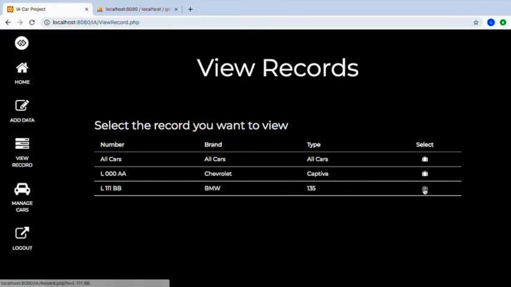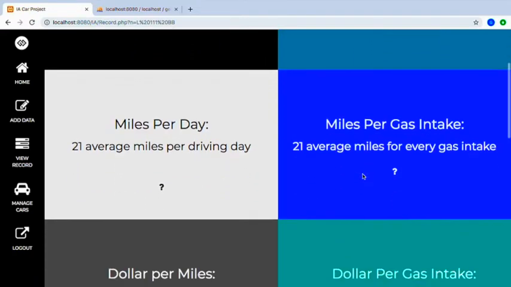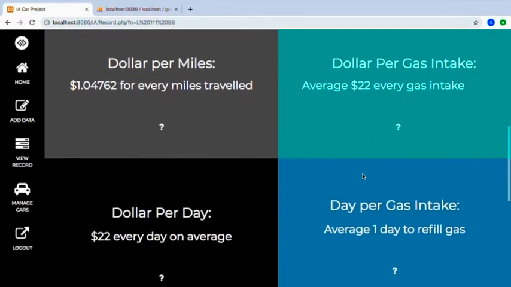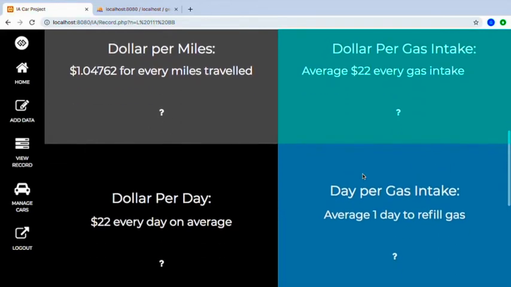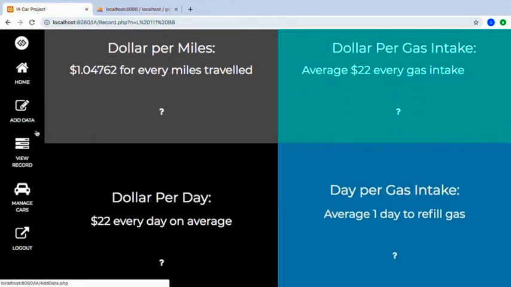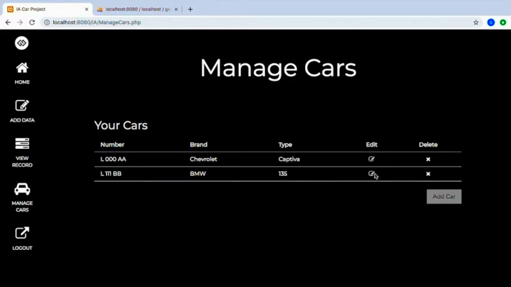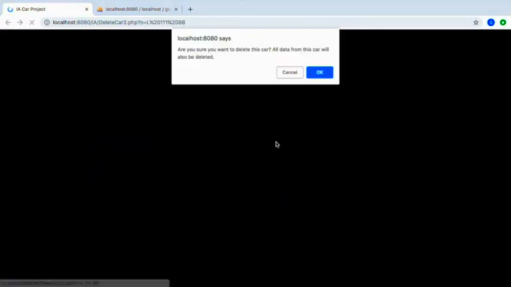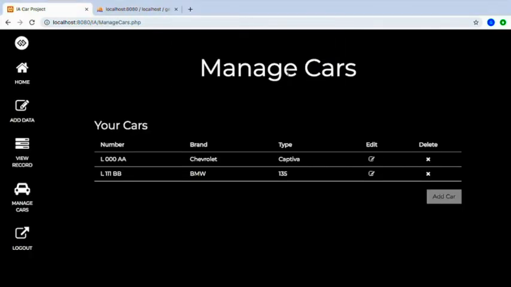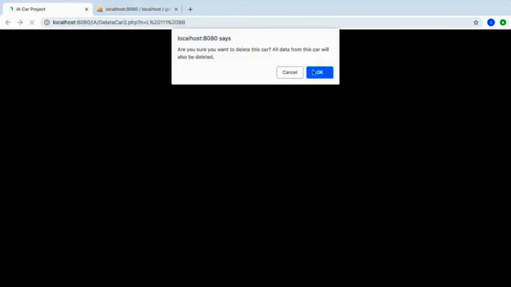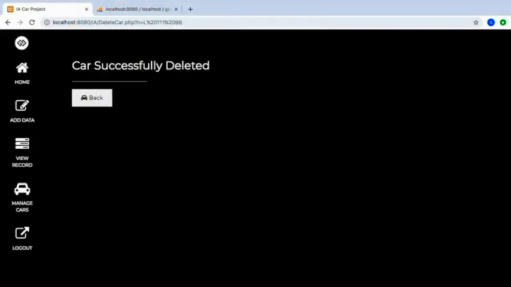And if we see, the records still hold the same as with the previous car, even though the brand or the type is now different. We also have the option to delete a car. If I delete this car, it will have a confirmation page asking are you sure. If I click cancel, the page will go back to manage car. The car still remains here, but if I click OK, then the car will be deleted.